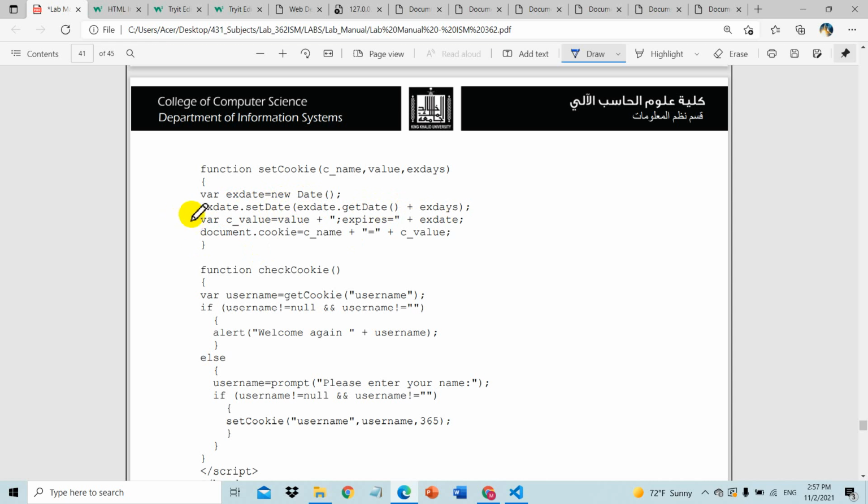After that, here we specify the date or the time of the cookie, the validity time of the cookie. Then we assign the value of the username plus the value in the cookie. We have a variable called cookie, it's available on the document. We will give it the username and the value. Okay.